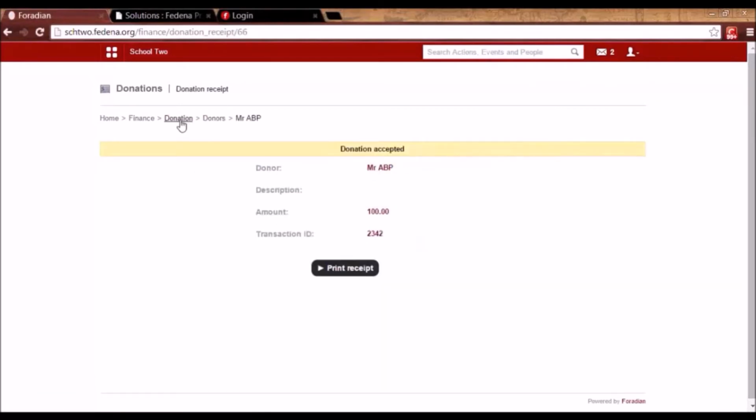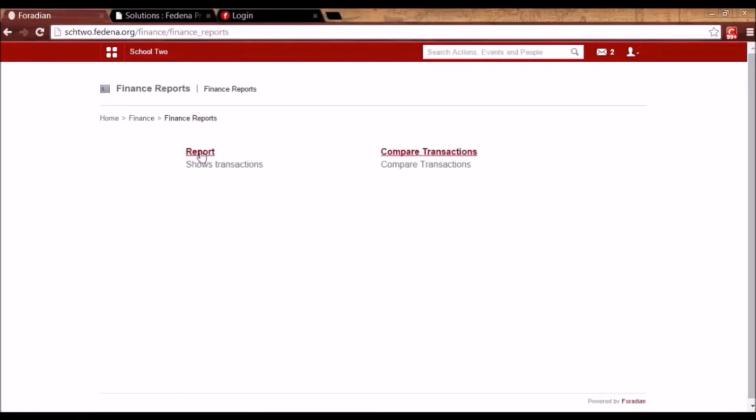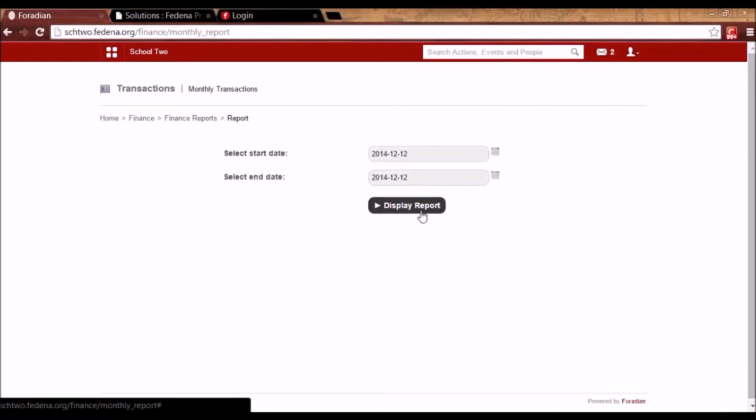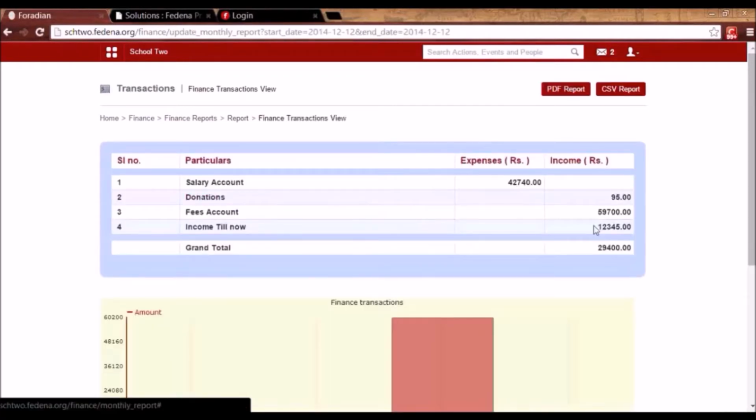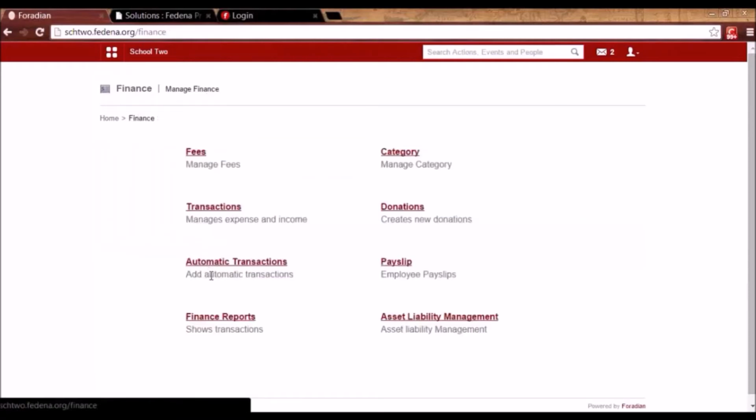So now let's see the report. So if you see the donation amount, it is 95 instead of 100, because if you see the details by clicking on it, 5% of it is cut as a tax and your institution is only getting 95. So in case this scenario is applicable to you, you can use the concept of automatic transaction.